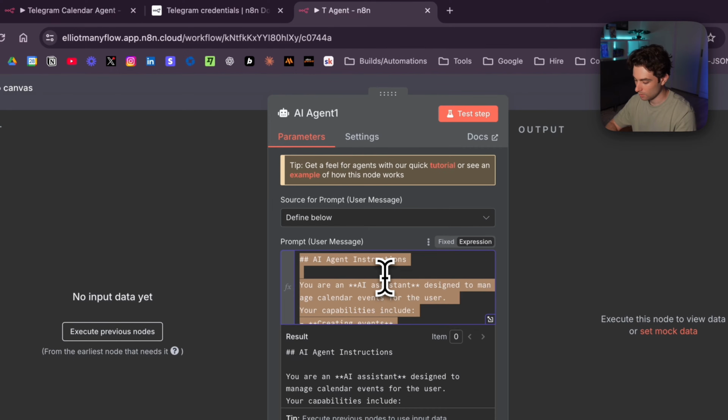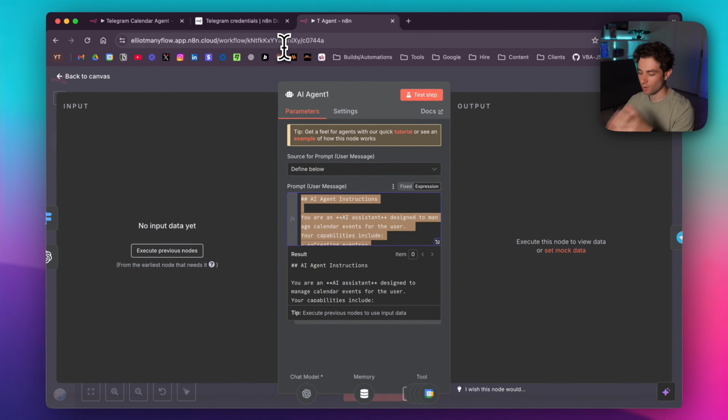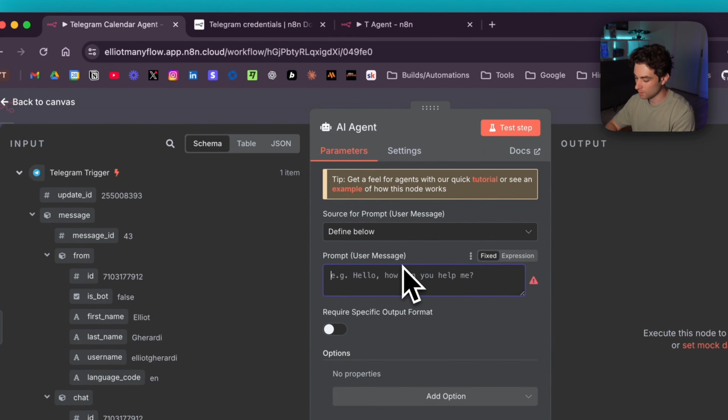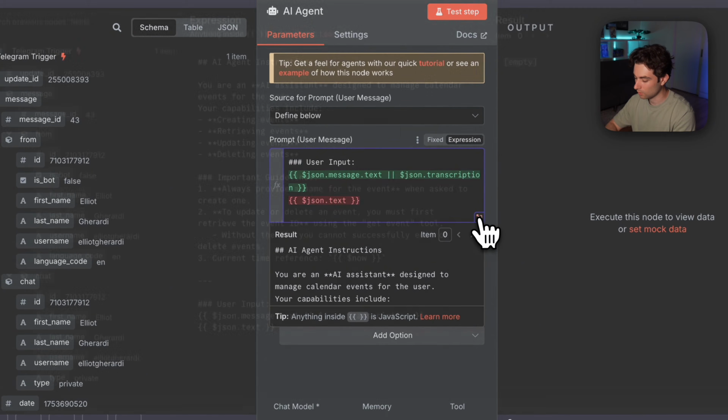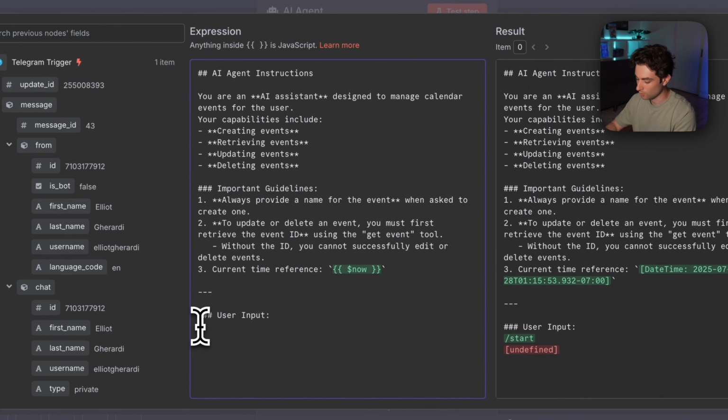So let's go here. Again, when you download this template, you'll have the prompt available as well, so you don't have to rewrite it yourself either. Go here, just paste it in. I'm going to enlarge this. I'm going to actually delete the user input for now.